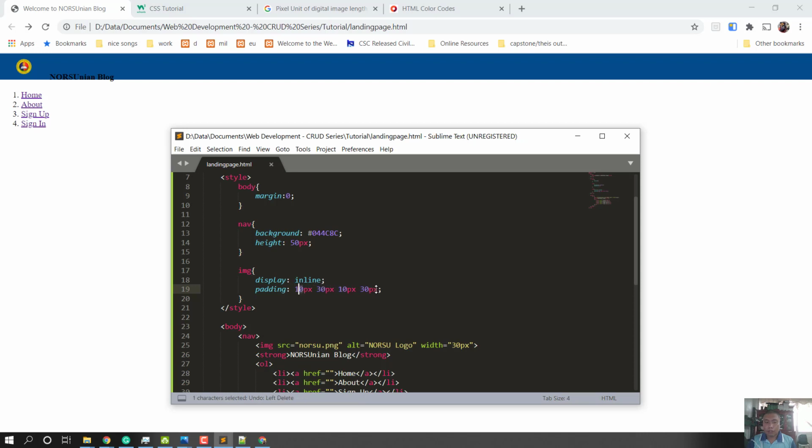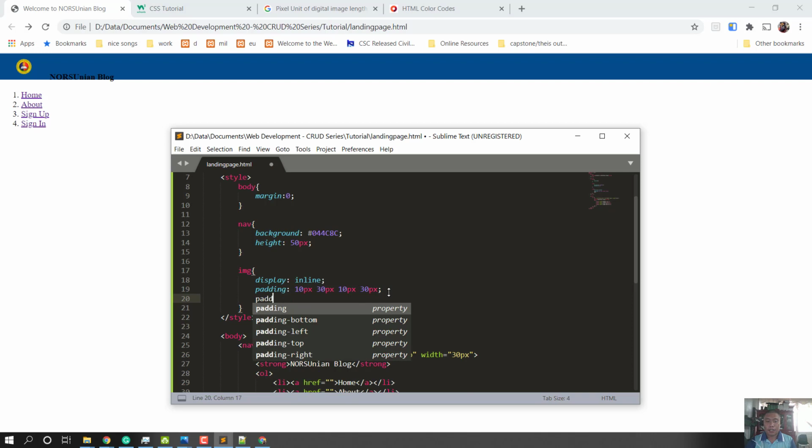For the concern earlier, the top is the same, the left or right, top or bottom are all the same, so you can use that technique. If it is 10 px, 30 px, meaning you only use two values, this is intended for top and bottom, and this is intended for left and right. Okay, you got the padding.